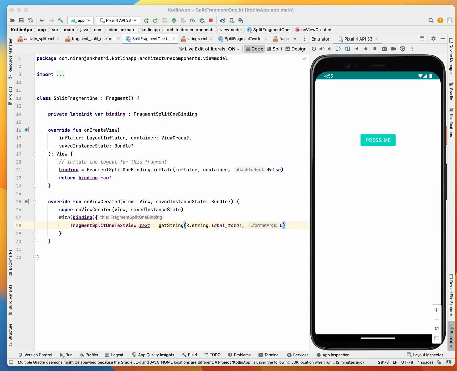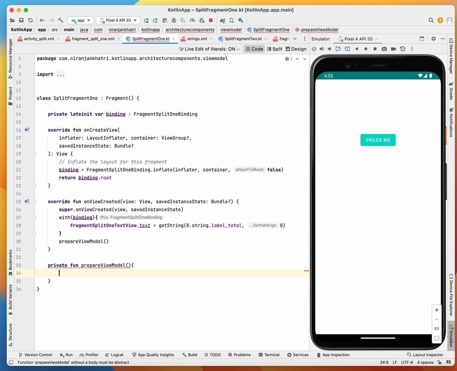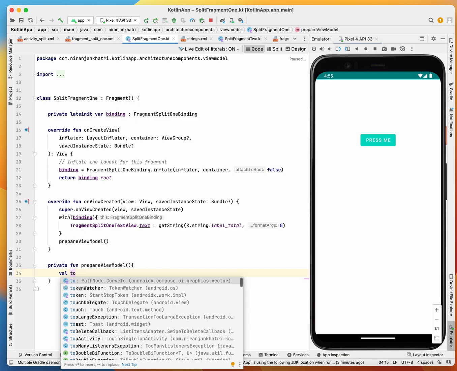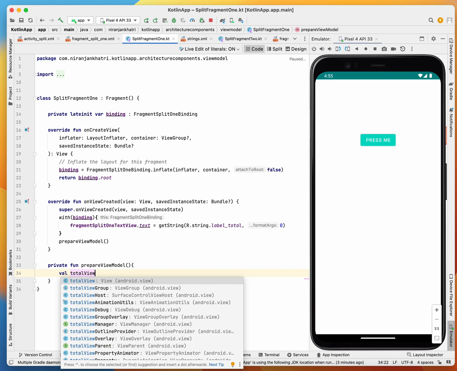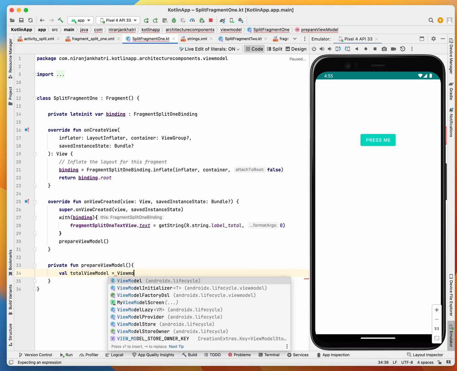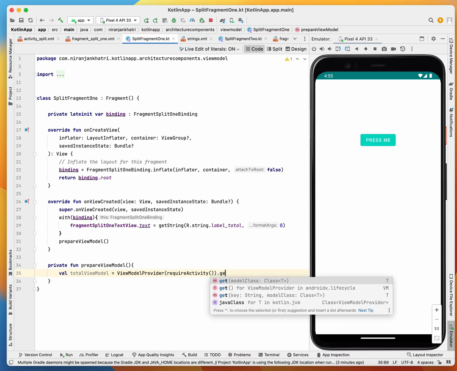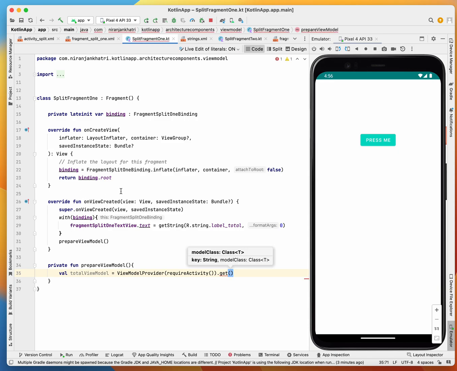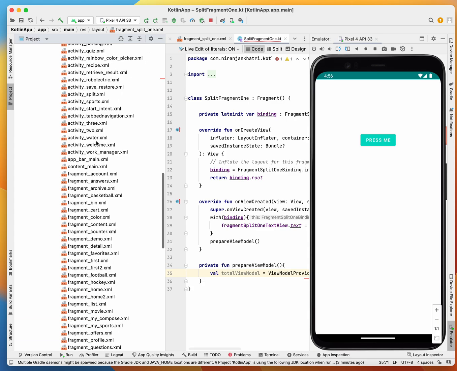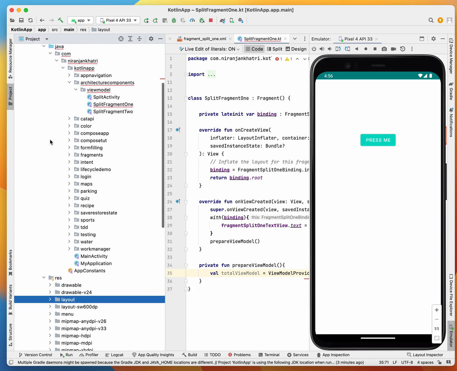And then we have to add another functionality, which is to prepare our view model. So here we're going to prepare our view model function. This is a private function actually. What this preparation of the view model is going to do is get the total view model. So we have a view model provider, requireActivity, get. Okay, so we also need to actually create our view model, obviously, because we have not created it. So let's go and create our view model.